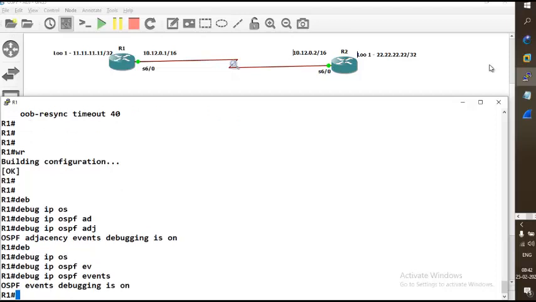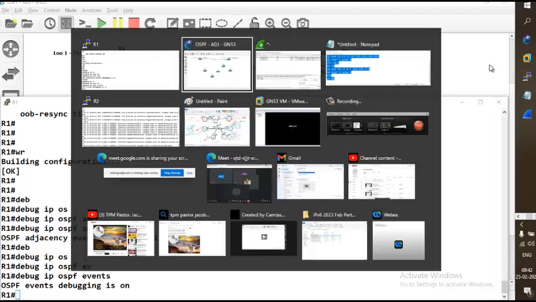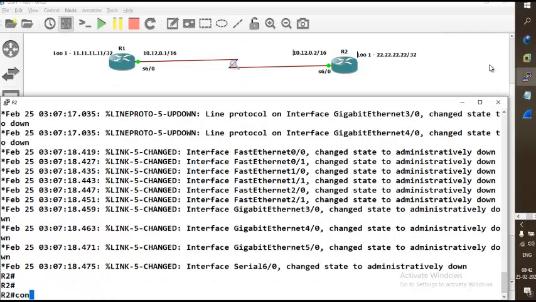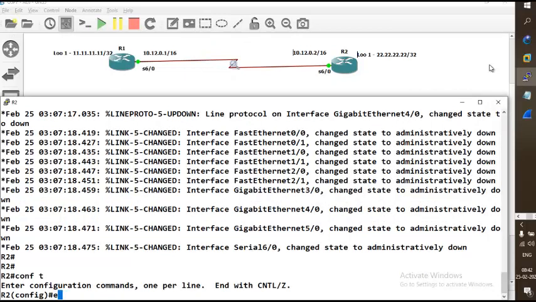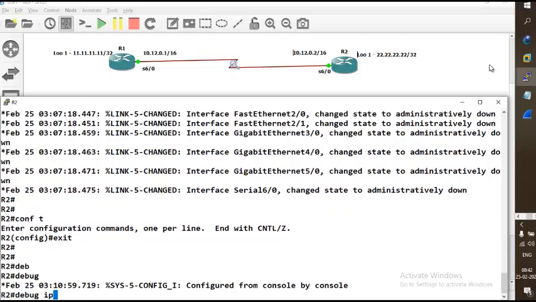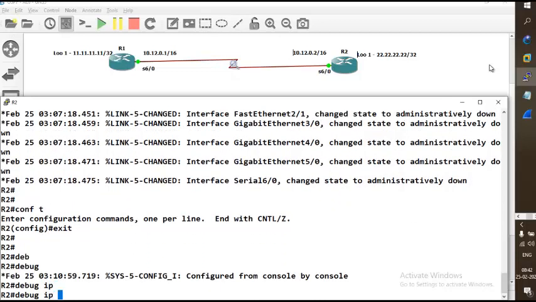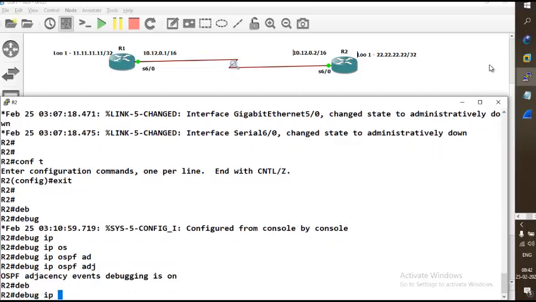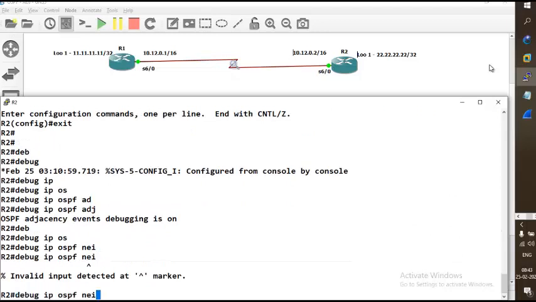Okay, so ADJ is the command. Don't try to type adjacency. There is no command called adjacency. It will understand if you type ADJ. Now, R2. Let me also debug here, though I have not enabled OSPF: debug IP OSPF adjacency, debug IP OSPF neighbor, debug IP OSPF events.